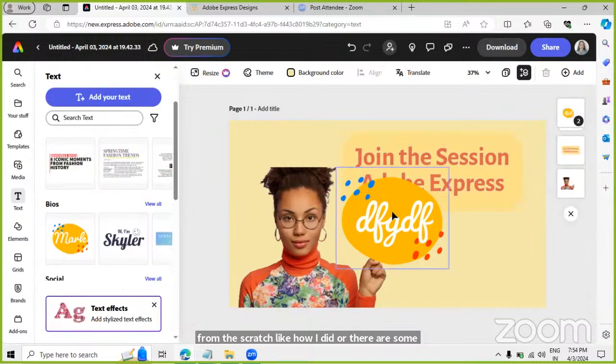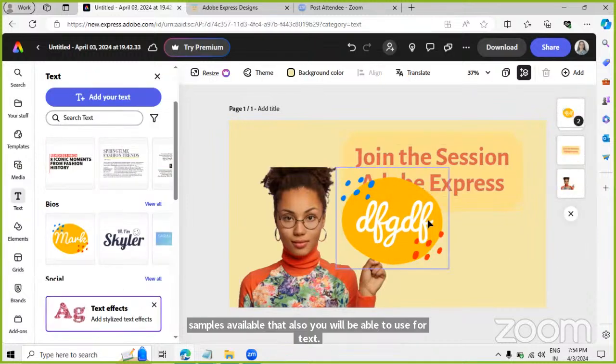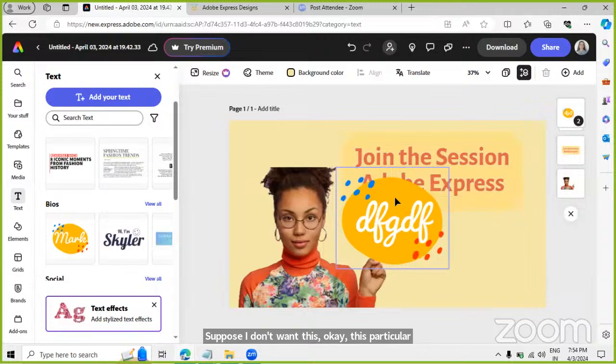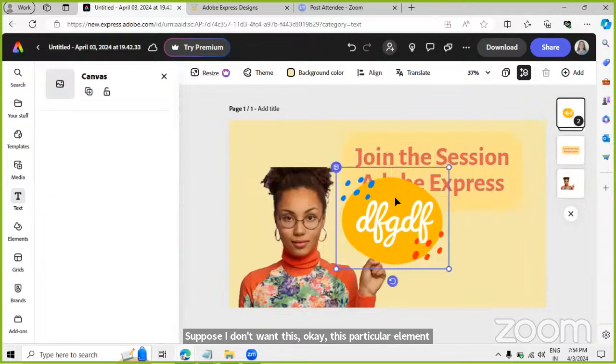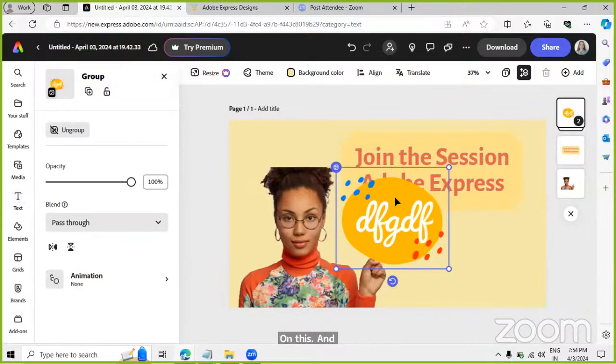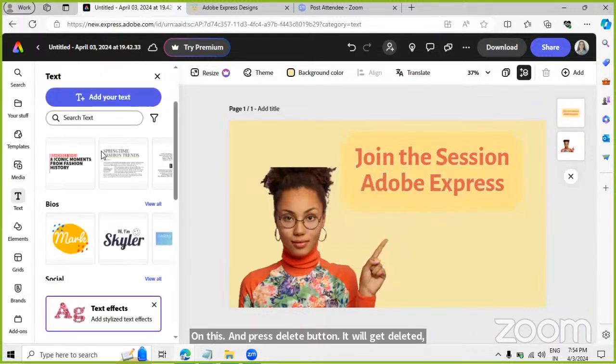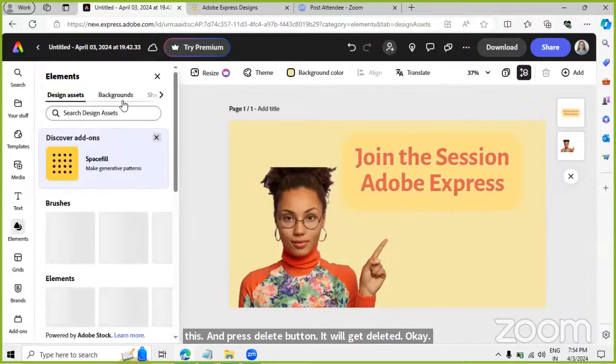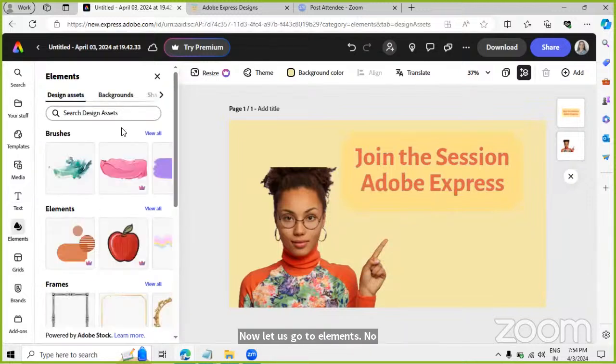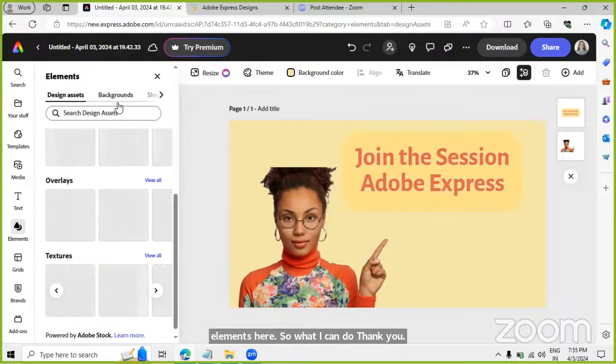Suppose I don't want this particular element. What I can do, click on this and press the delete button. It will get deleted. Okay, now let us go to elements. Now I want to insert some elements here. So what are the design assets available? You can see there are so many available. Okay, you can just select whatever you want.